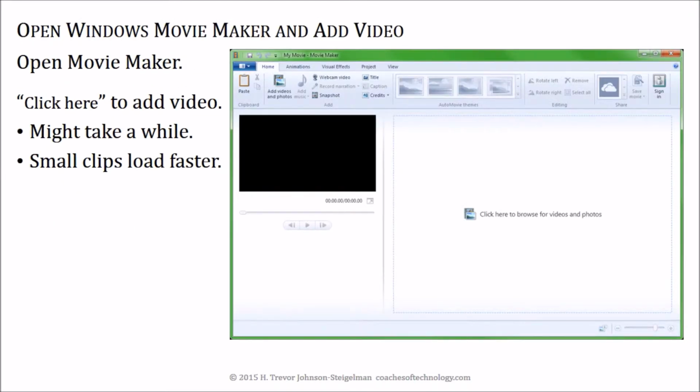So first, of course, you're going to want to open up Movie Maker. And if you click over here, you can actually browse for your videos and photos. You're going to find that clip that you just made, and it might take a little while. Small clips, of course, load faster. That's one of the reasons that we try to keep our time lower here.